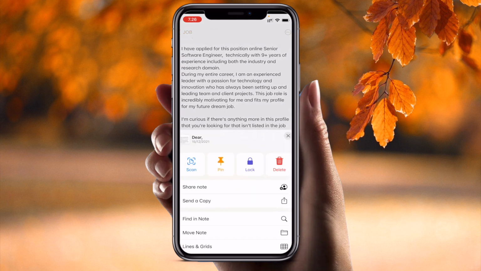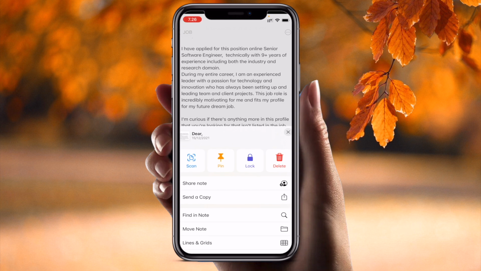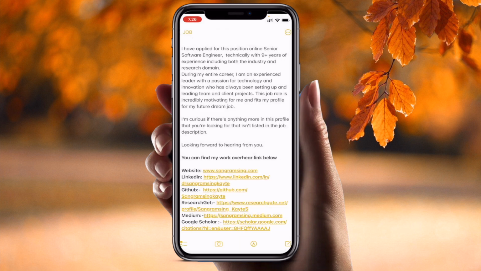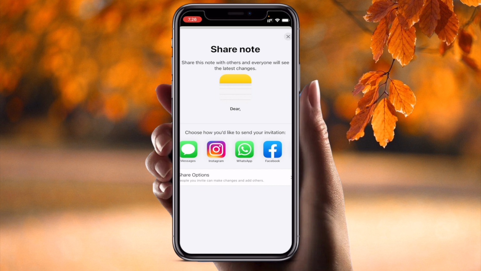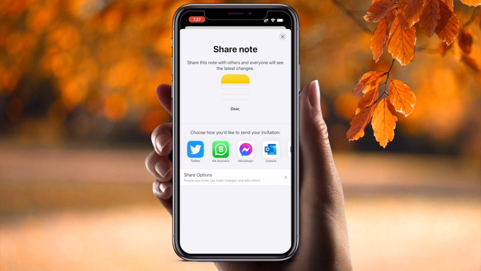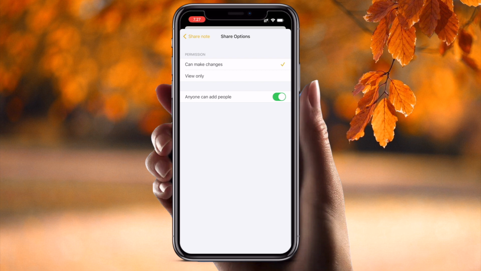Simply press the three dots here and look at this. The first option that comes up is Share Note. I simply tap on Share Note. So many options are available here to share via Messages, Instagram, and many other social networks. Share options are also available. You can choose to make changes or view only. So I simply select that, so the third person can only view and not change anything.